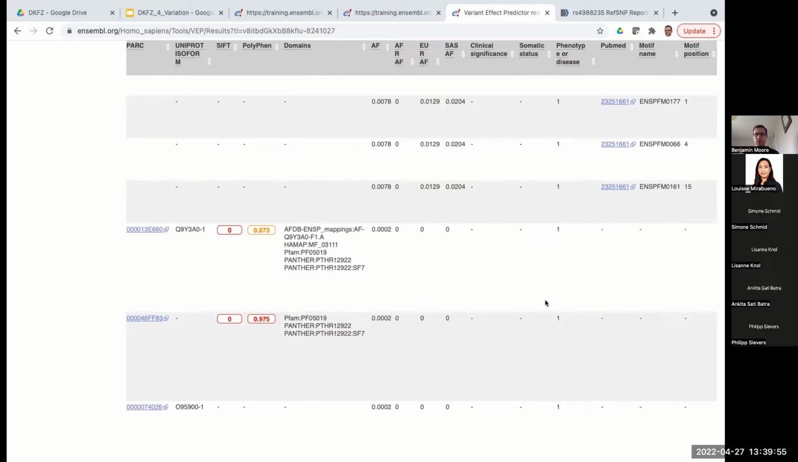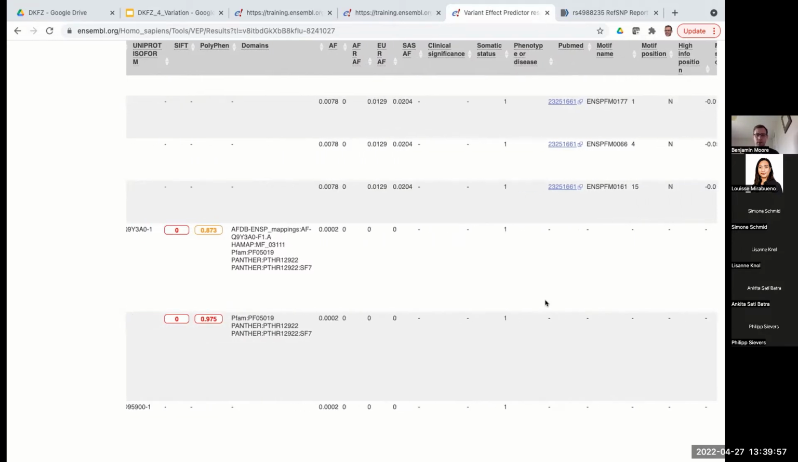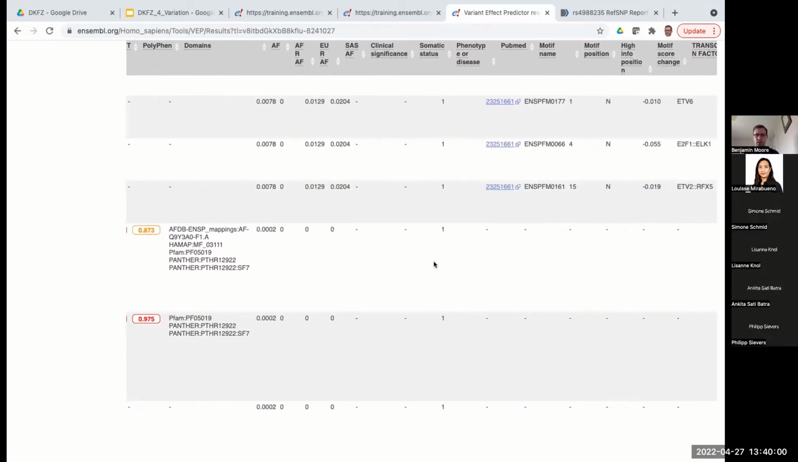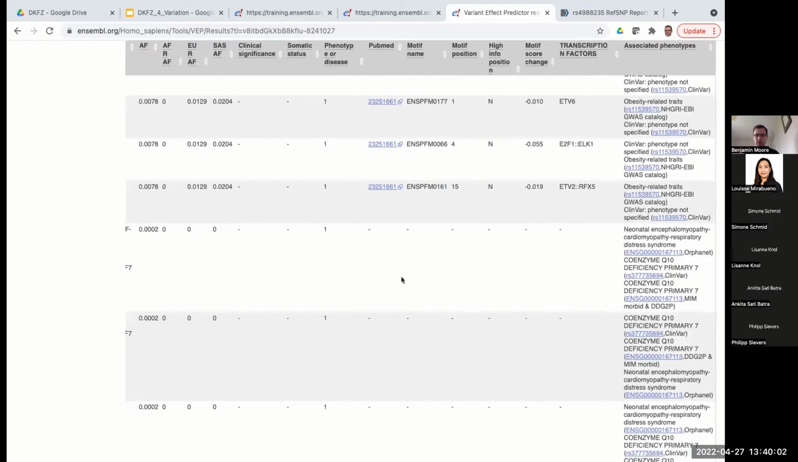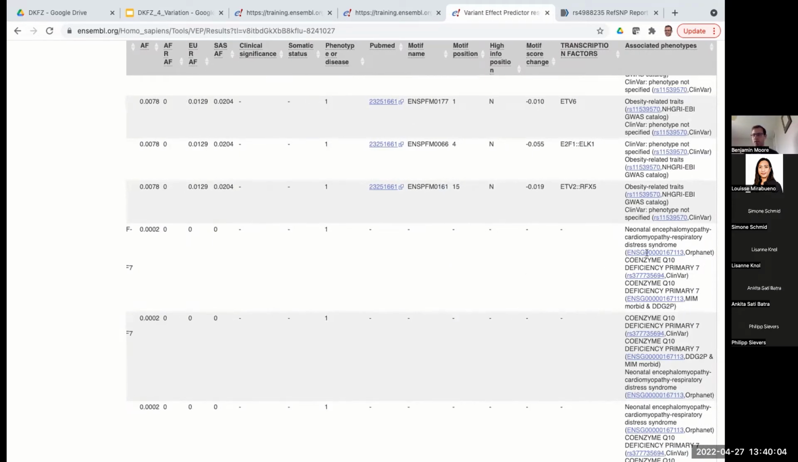The final thing to mention is, if we scroll further across, we can see any clinical significance. And over on the very right-hand side, we can see phenotype associations as well. Obviously variants might be directly associated with a phenotype, in which case you can see that here. But genes might also be associated with a phenotype. So if a variant overlaps a gene that is associated with a phenotype, you'll also see this here as well.